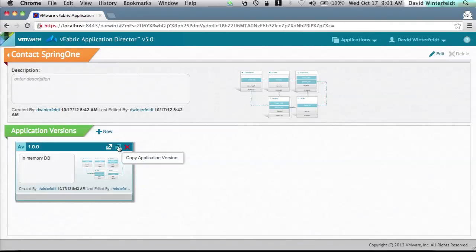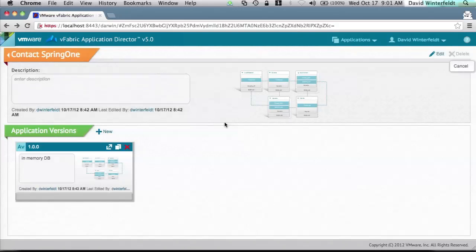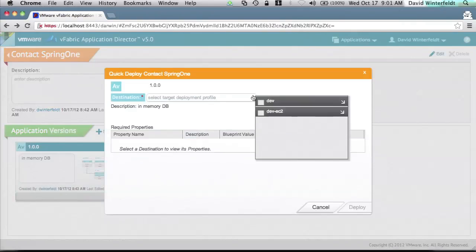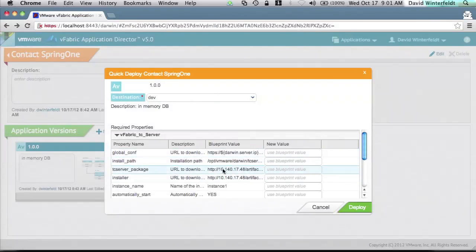Okay, so I'm going to create our next version. Oh, so I may have gone too quickly. Let me click cancel. On our options here, on an existing application version, one is you do have this quick deploy feature. I'll just show that quickly. You can, if you haven't changed anything on your blueprint and things haven't changed, you can quickly pick a deployment profile and even do a quick override.